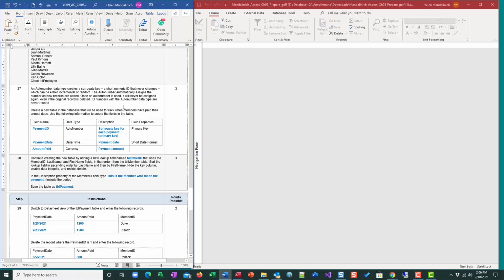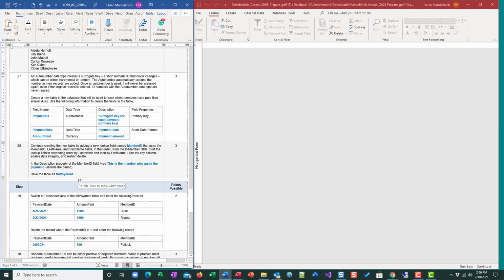Once an auto number is used, it will never be assigned again, even if the original record is deleted. ID numbers with the auto number data type are never reused, and I think we talked about that before. It's like if you remove member 5, nobody will ever be member 5 again.